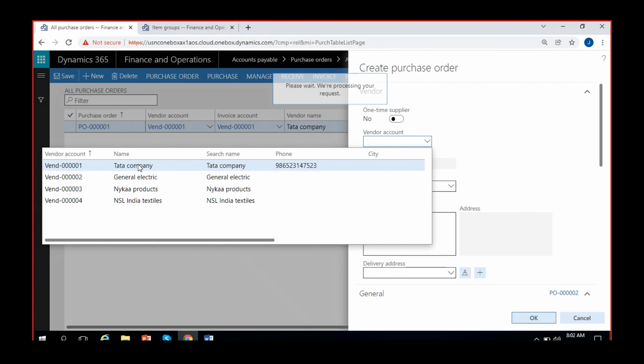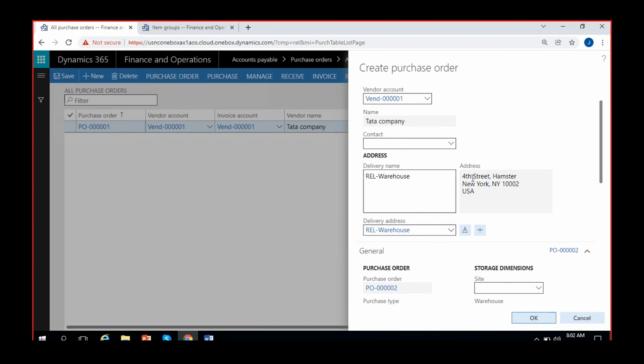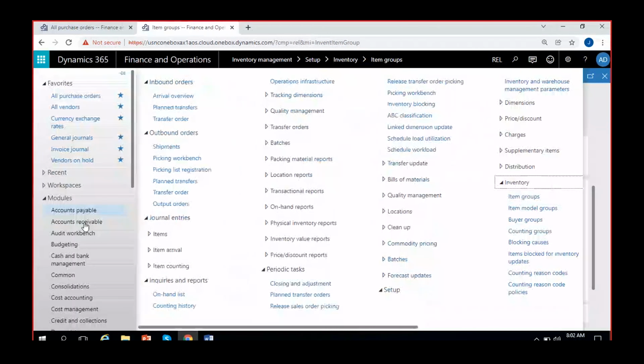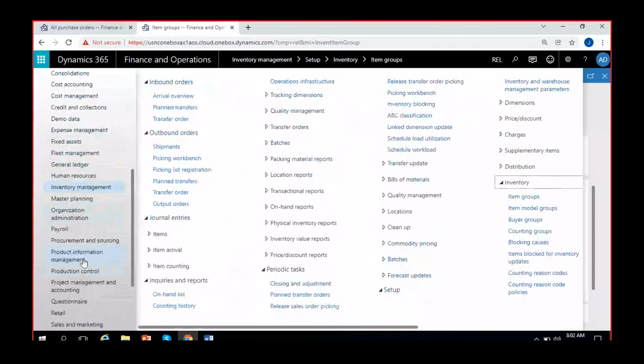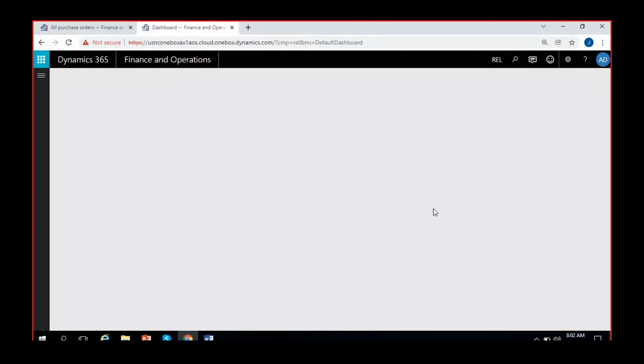Then the address is picked automatically. Purchase type is considered as journal, but it should be purchase order. If it should come as purchase order by default, we have to change the parameter in the procurement and sourcing parameters. Procurement and sourcing setup, procurement and sourcing parameters.